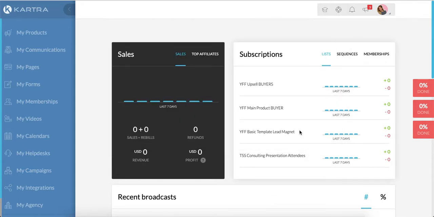So what we're going to do is log into your Kartra account. So you want to start off there. If you haven't already signed up for your trial for Kartra, it's $1 for 14 days. You will get a link in the email that I sent you when you purchased. So that's the very first thing.